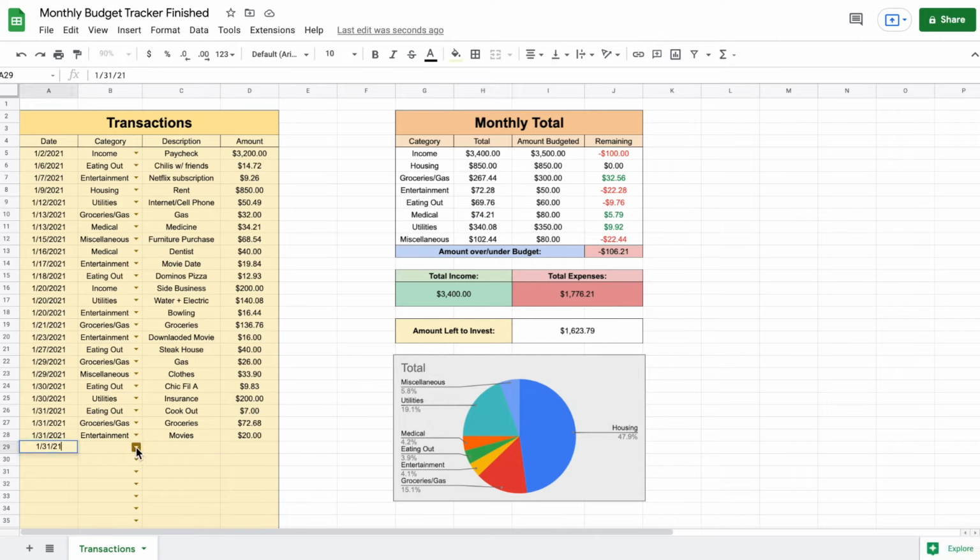So we'll come here to our category and we will select eating out. In our description, we will put Chick-fil-A. And let's say Chick-fil-A cost us $10. So when I hit enter, we can see our total spent changed, our amount remaining / over budget changed, our total expenses changed, amount left to invest changed, and our chart changed accordingly as well. So our budget is officially complete. Everything seems to be working properly.